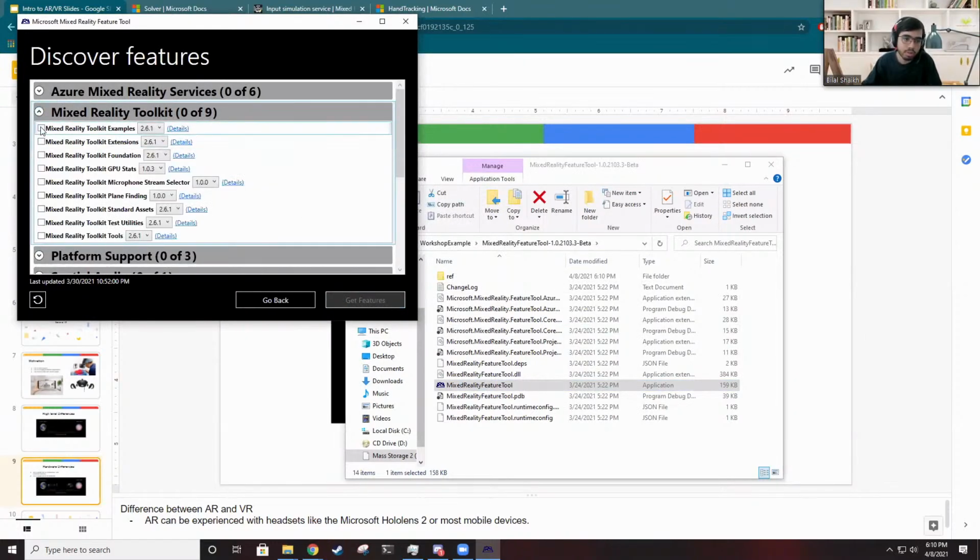And then after you discover features, what you need to really click is this, and this. Examples is what contains a lot of the boilerplate type of things that you need. So a lot of the boilerplates are in the examples. Extensions has a few extra features. Foundation is the necessity for developing anything in MRTK. So you just have to have this.